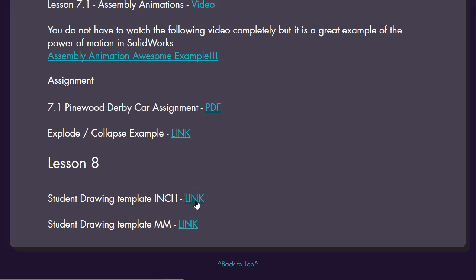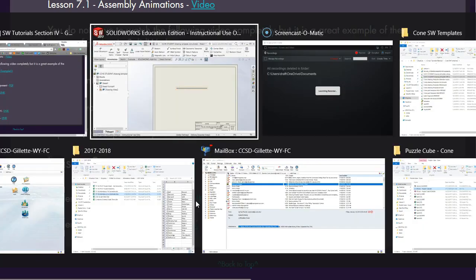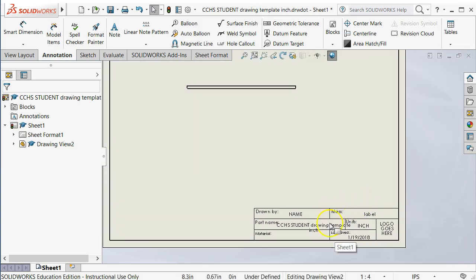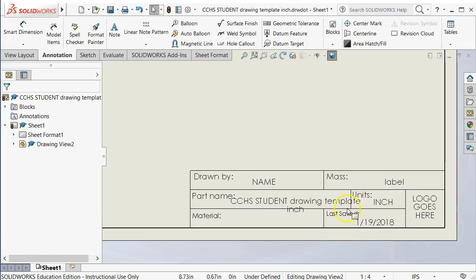So if you click on the link, it's going to download that file. I already have it open over here. And this is basically what it looks like. It's got a custom title block on it so that you can come in and change that to meet what you are trying to create.